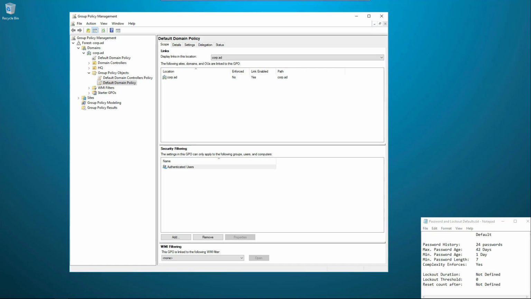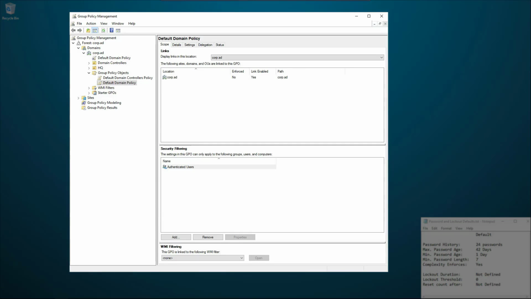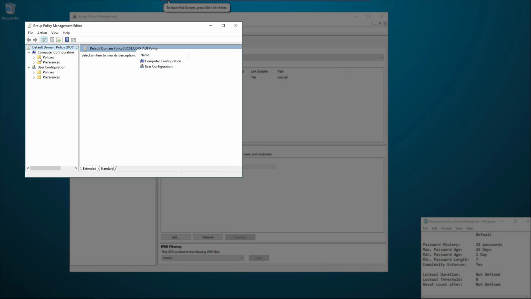Now, before we get started creating our password settings object, we want to take a look at the default domain policy. So we'll just open up the GPMC here, go to our default domain policy, right-click, edit, and we're into our Group Policy Management Editor.